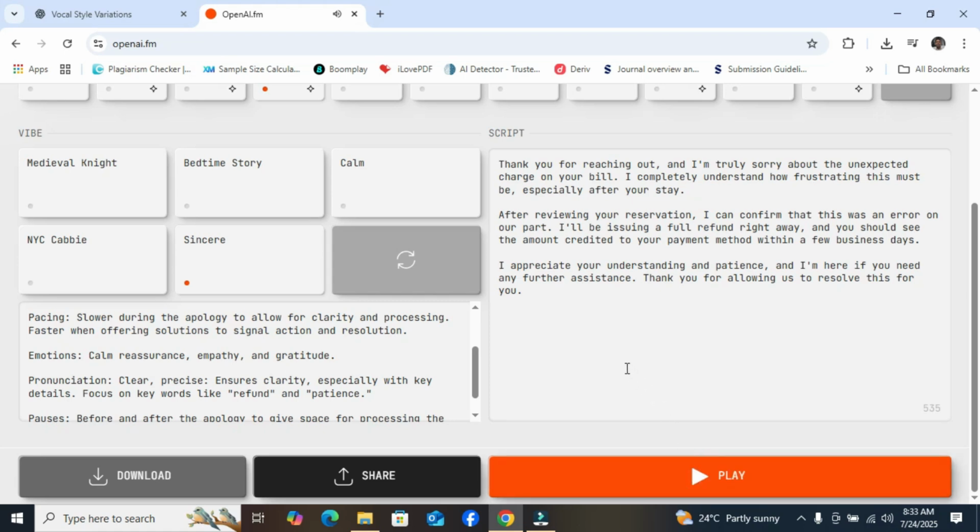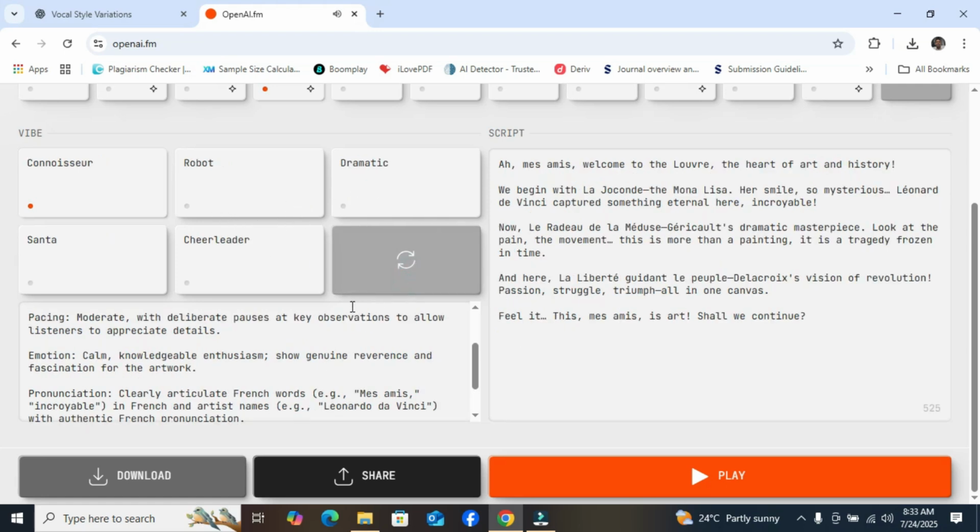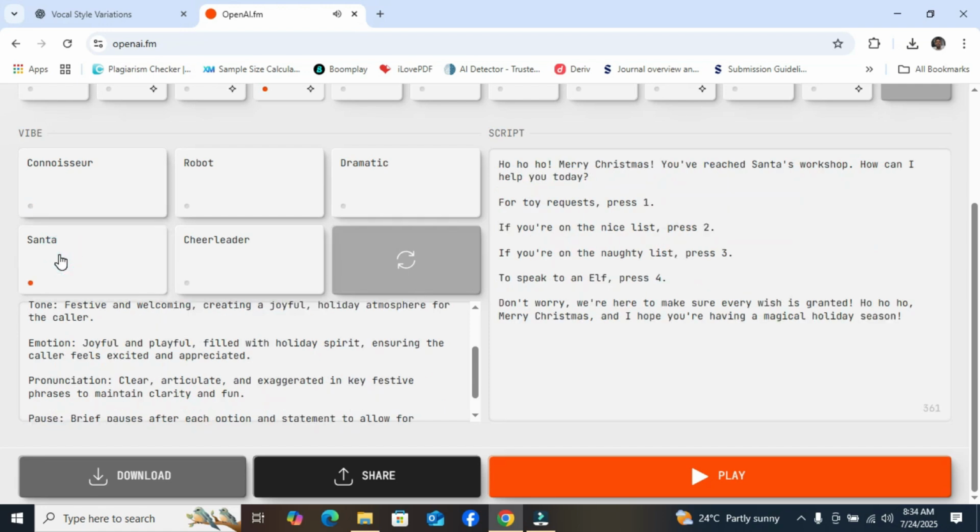Okay, you can see how sincere it is. We can refresh here and look for other vibes. We have the cowboy vibe, we have old Timmy, we have the sincere. Let's look again. We have the Santa. Click on the Santa, like a funny character. Let's click on play.